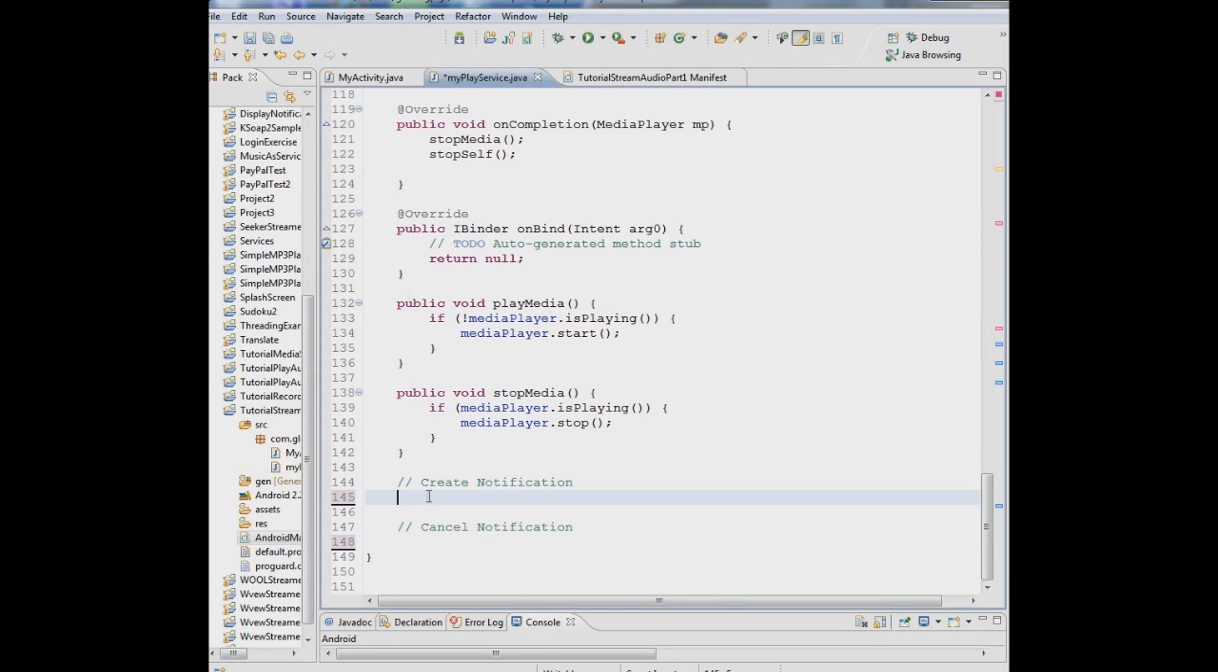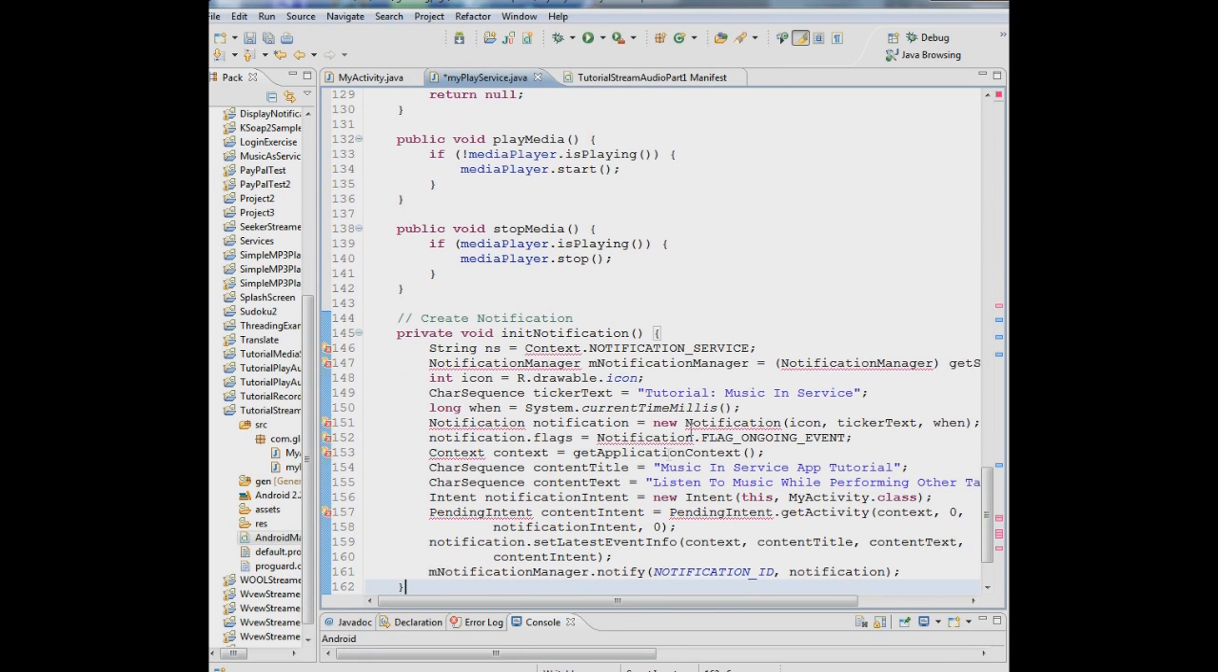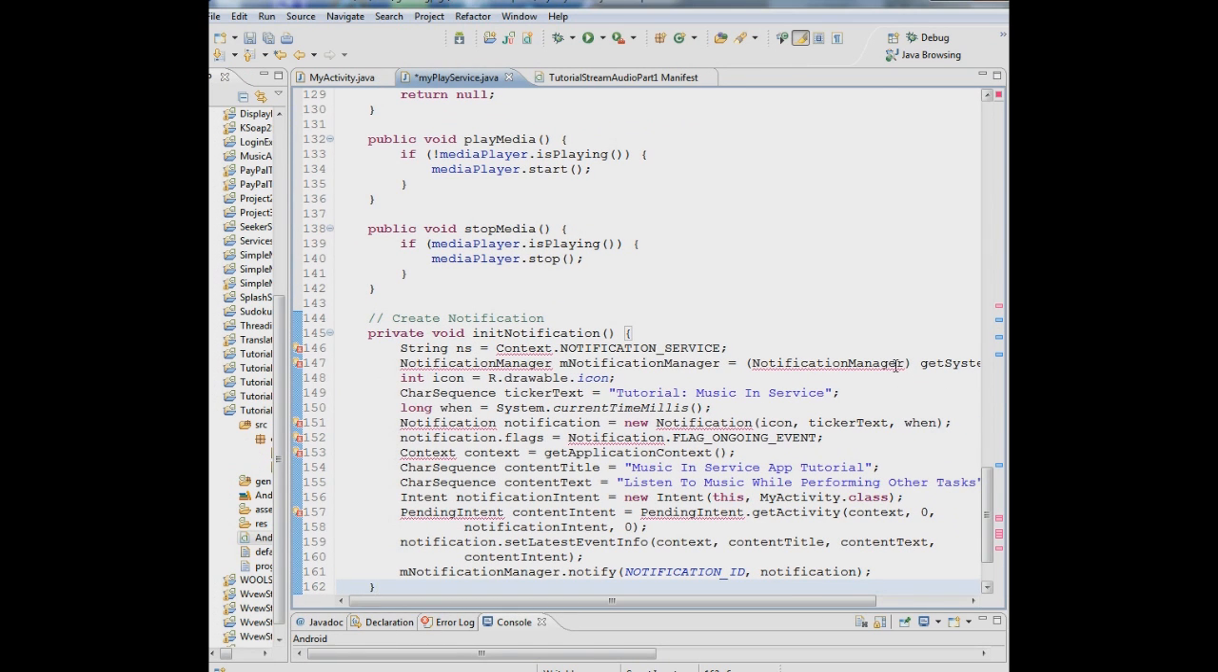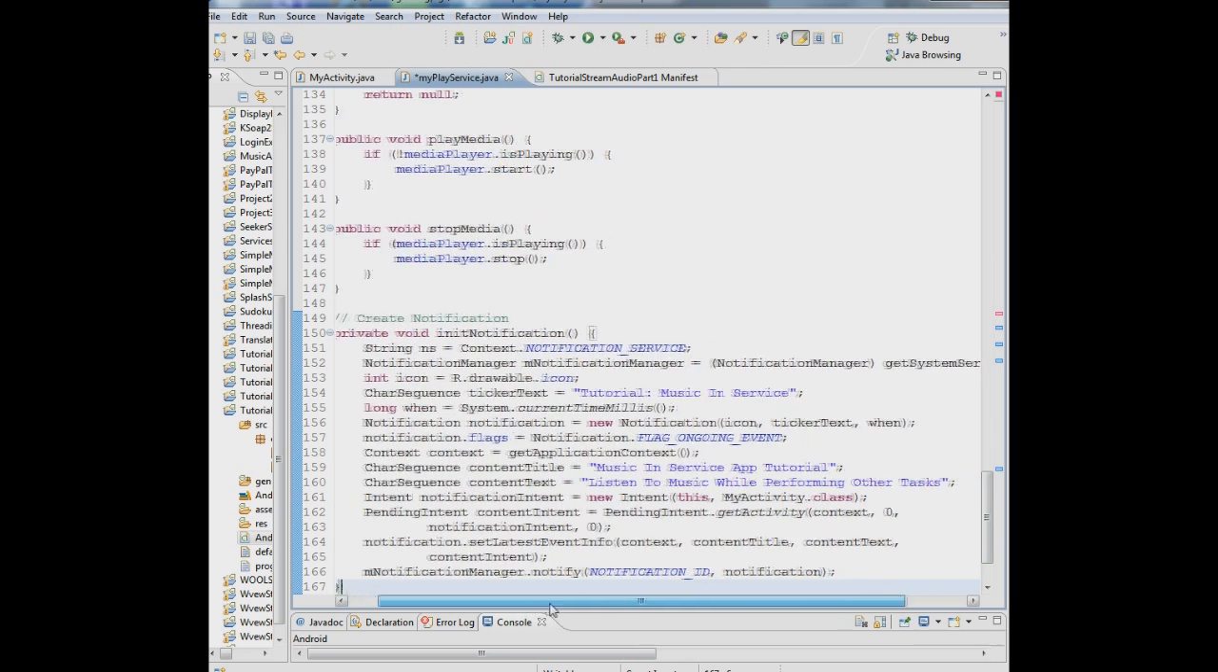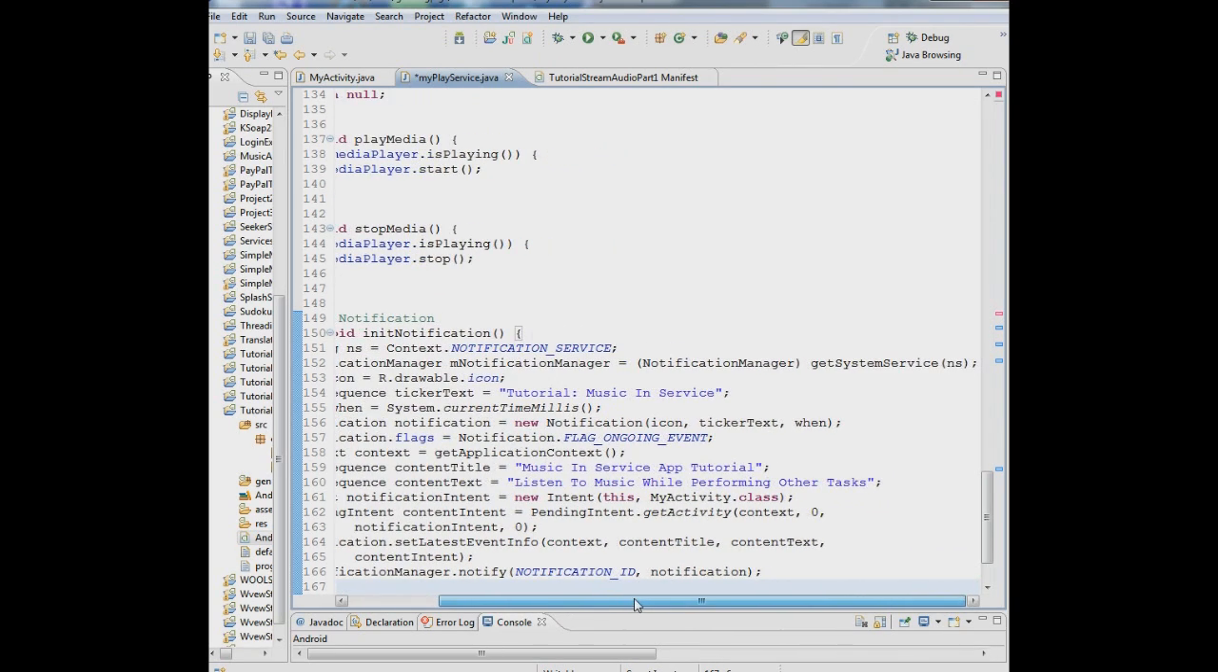So down here we'll put in the create notification method, and before we do anything else, you notice we have all these red lines here. We need to pull in some libraries, so we'll import the context library, notification manager library, the notification library, and the pending intent library. Now you just have to follow this syntax and it'll work for you.